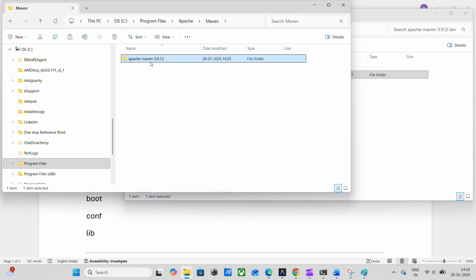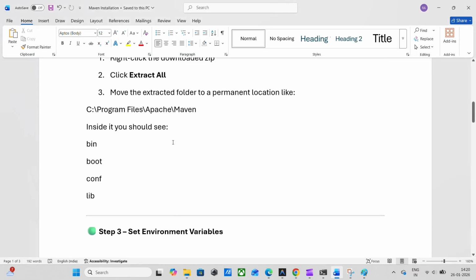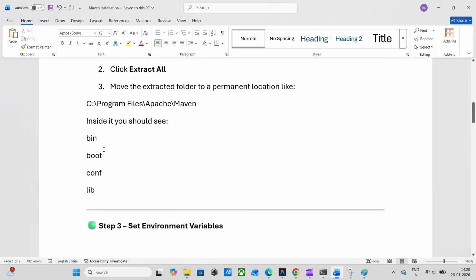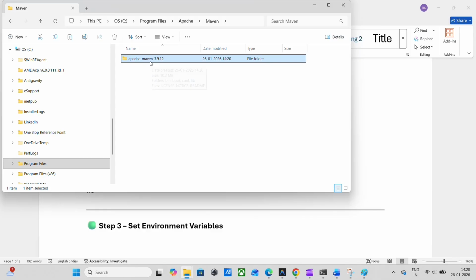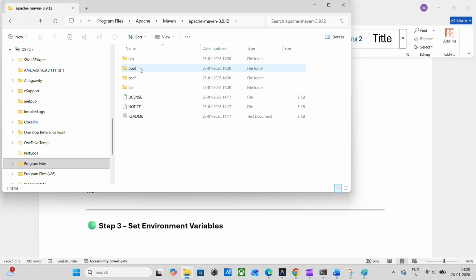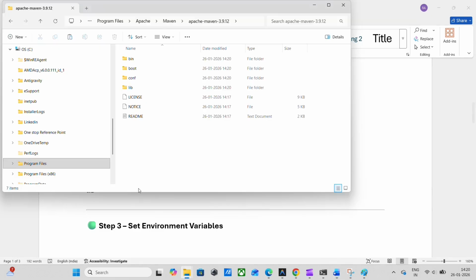Just copy that exact folder path. Now you should ensure that in that folder you're seeing all these folders. I'm double clicking on that. You see here all these folders need to be present: bin, boot, conf, lib, everything needs to be present.